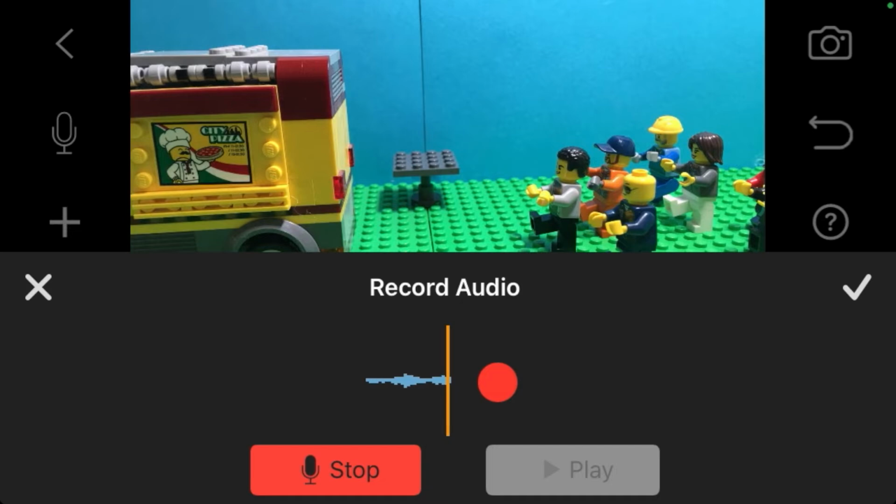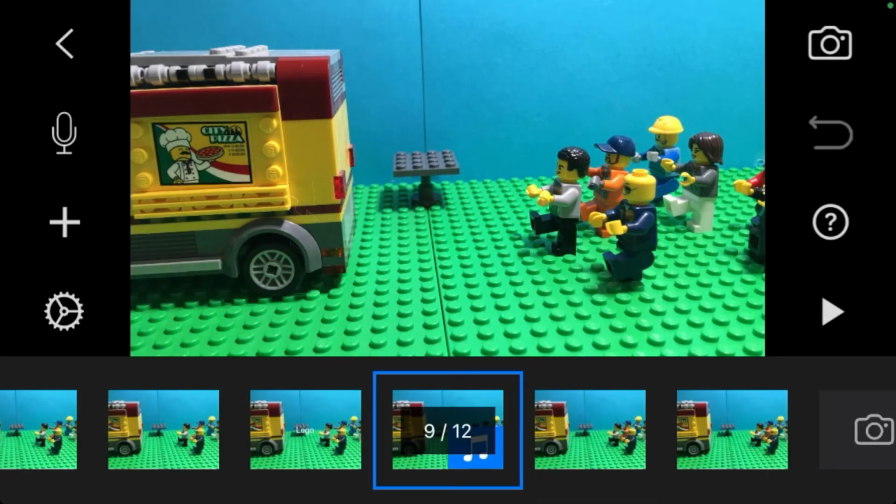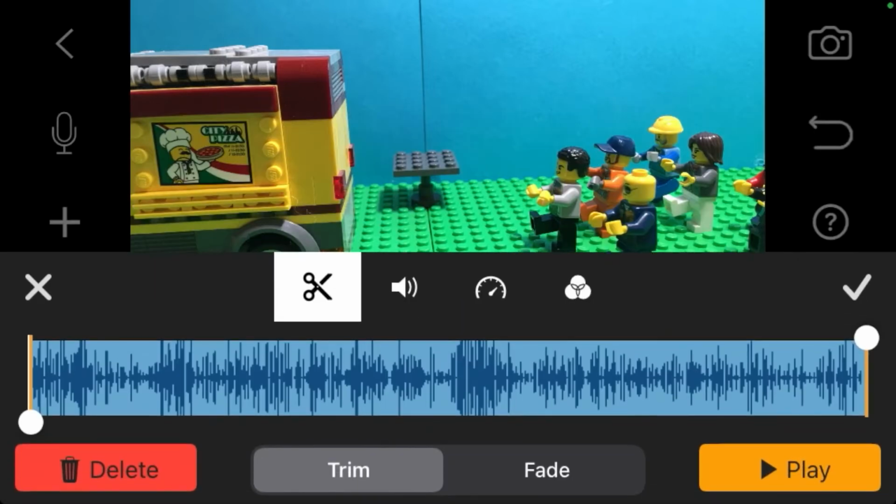When you're done, click stop. Then click the white check mark. You can now see that your audio is here. To edit the audio, click the photo with the music notes, then click audio. There are many different things you can do here. Let's first look at the one at the far right.